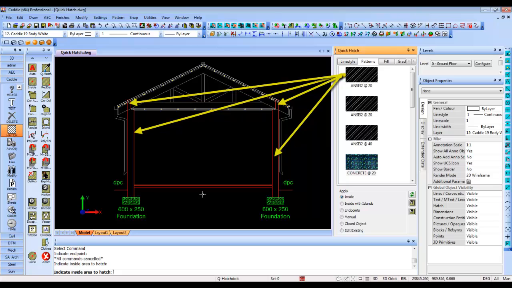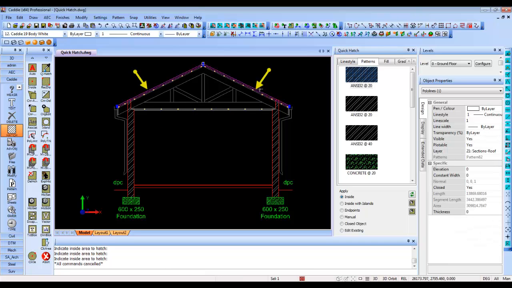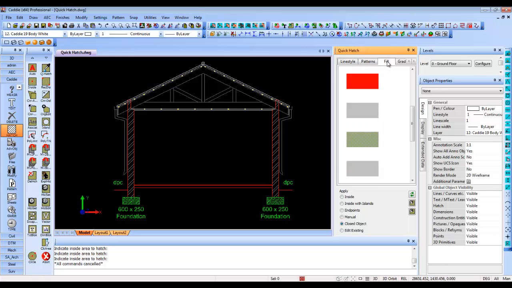I have 4 defined islands. I'm going to select my hatch pattern, drag and drop them into each island. Now for the roof cover, I have defined a polyline, which means I need to change my way of input to closed object. I want a yellow fill, so I select from the tab fill, select the color, drag and just drop it onto the element.